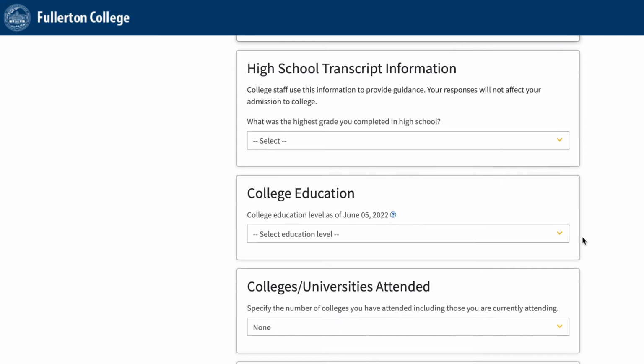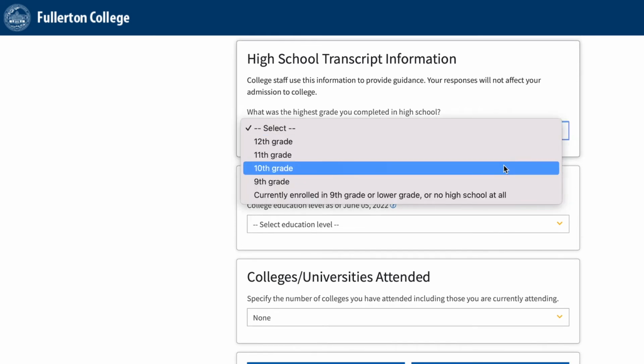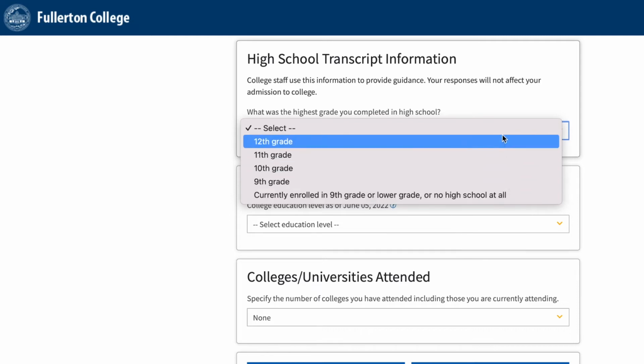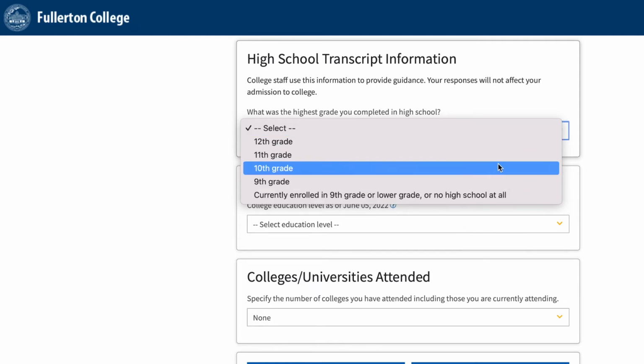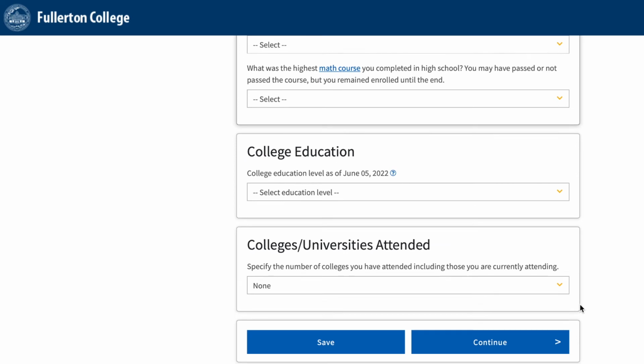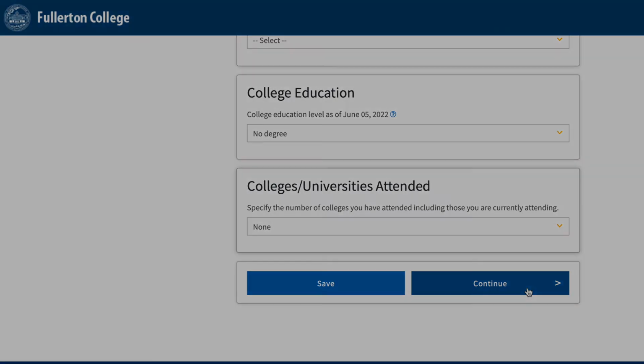High school transcript information. First, answer the question, what was the highest grade you completed in high school? Then, please select the correct grade you have completed. Then input your unweighted high school GPA. If you are unsure of your high school GPA, use Aeries or a program your high school uses to monitor your grades to access your high school transcript information, and then input your GPA. Then answer the next questions with the option that best applies to you.